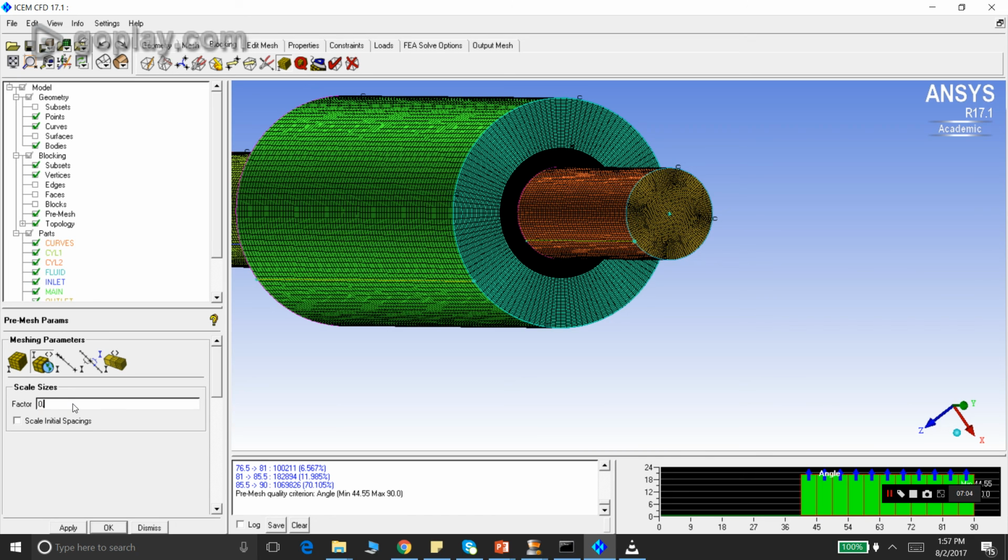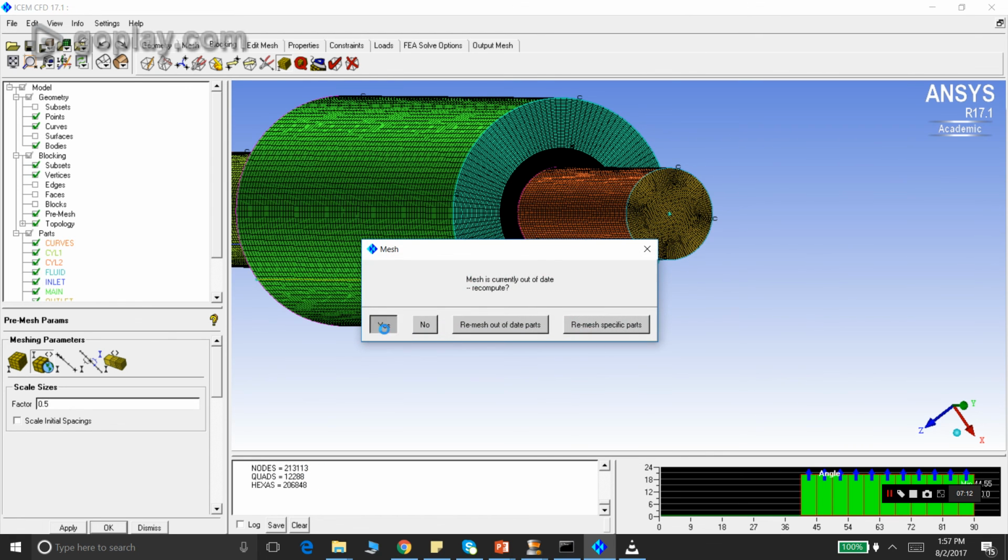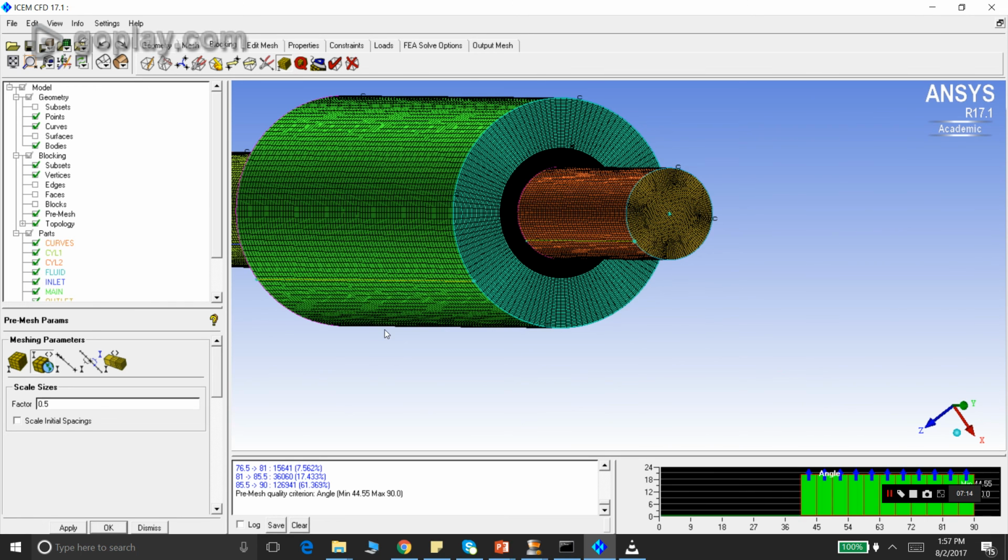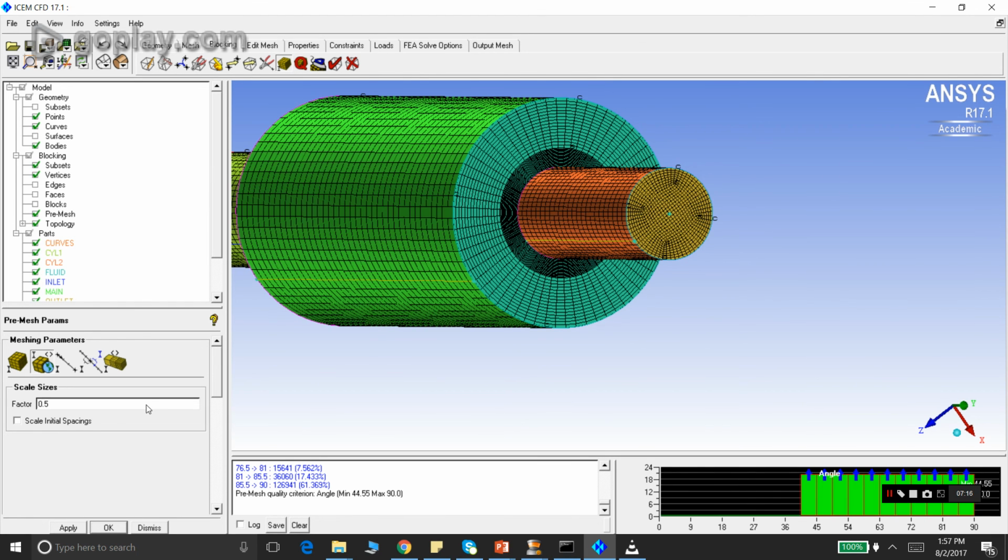Let's leave it at 0.3, 0.5. We'll make the mesh coarser. One more.